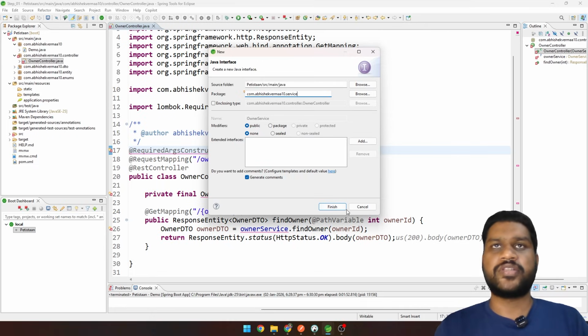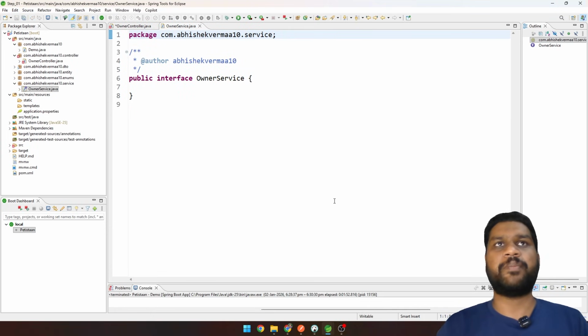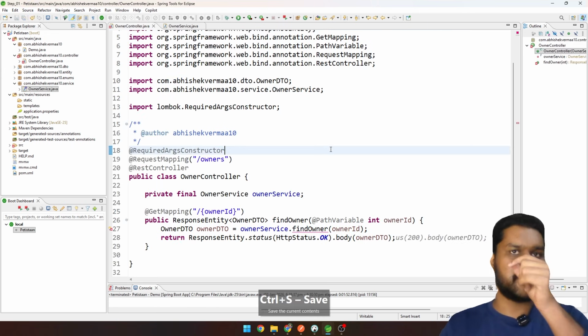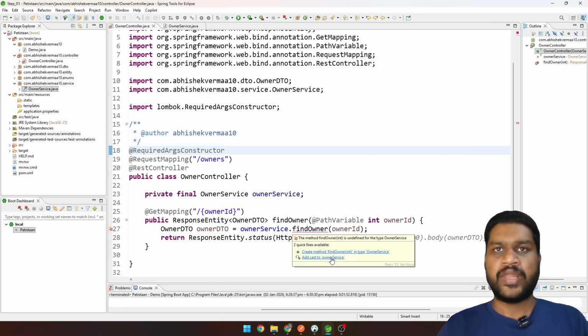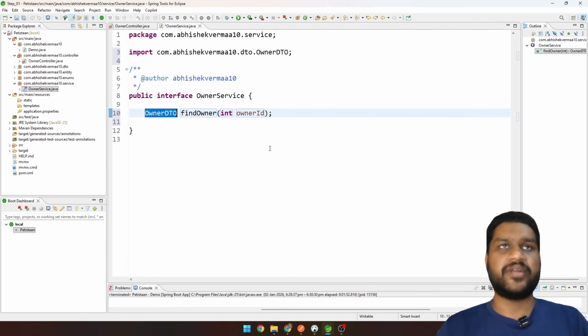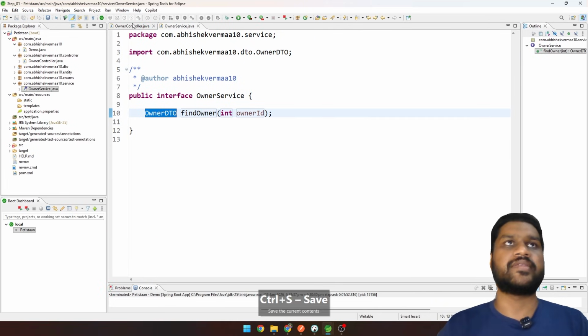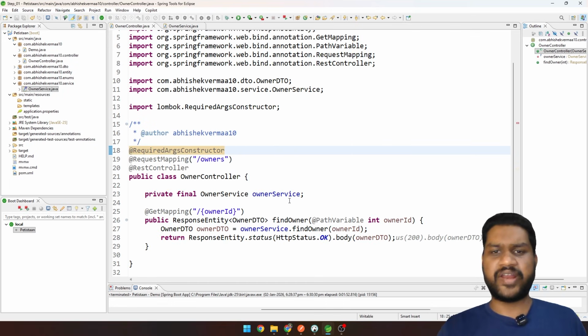This way you can decide how many packages to create. No one is going to tell you explicitly that you have to create this package or that package. You have to create these things on your own. And here, let's add this method. It is going to look like this. So our findOwner method is ready here, guys.